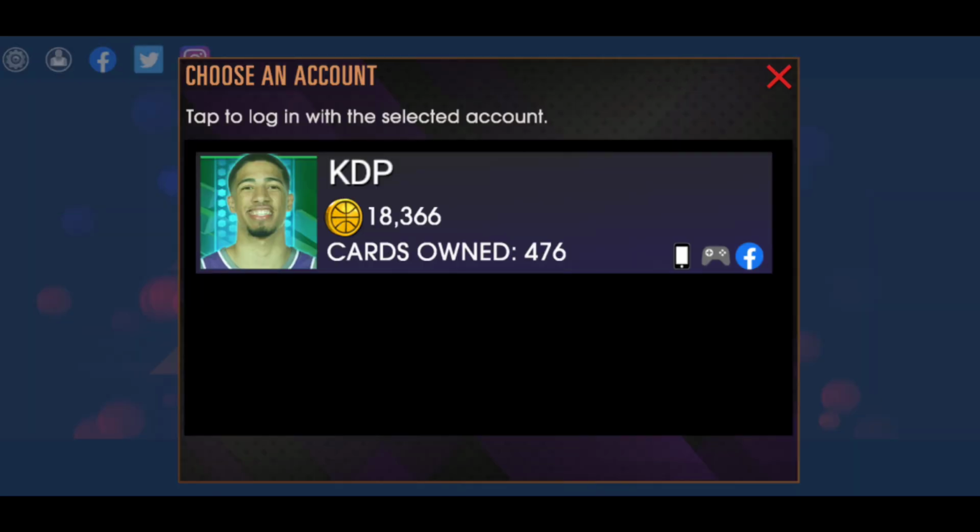You guys are going to see a screenshot of what that looks like on the screen right now. It'll show in the bottom right corner, like Facebook and the Google Play thing, as you see this little controller icon right there, and they also show the device as well. But yeah, link your account to all the places so you don't end up losing your account.